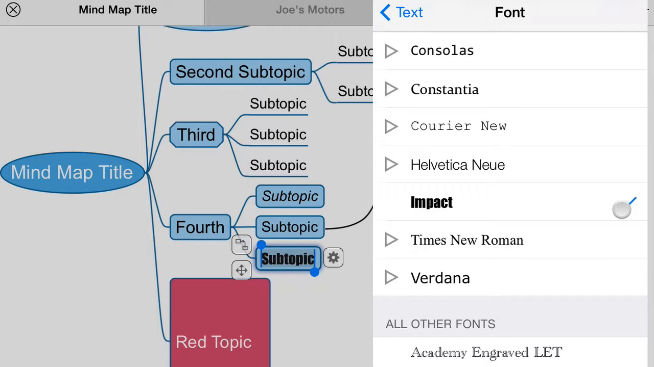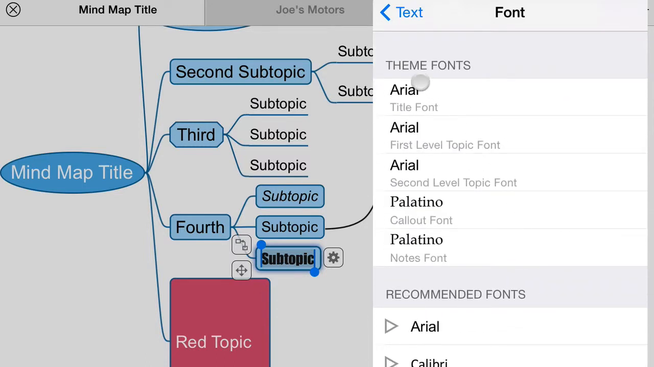If you have multiple fonts in the selected topics or text, check marks will be shown beside all of them, but as soon as you select a different font, that font will be applied to all of the selected topics or selected text. There are three sections within the font selection panel. The first section is theme fonts.